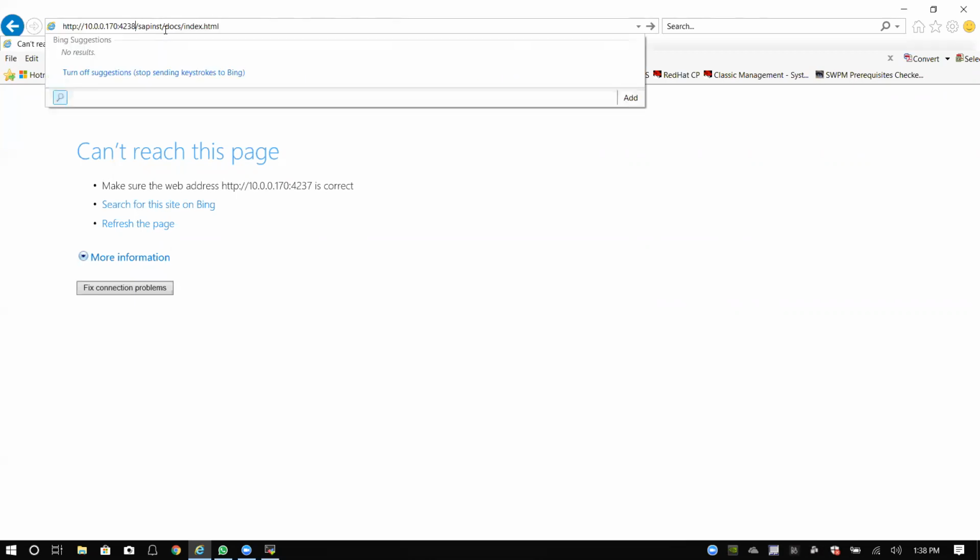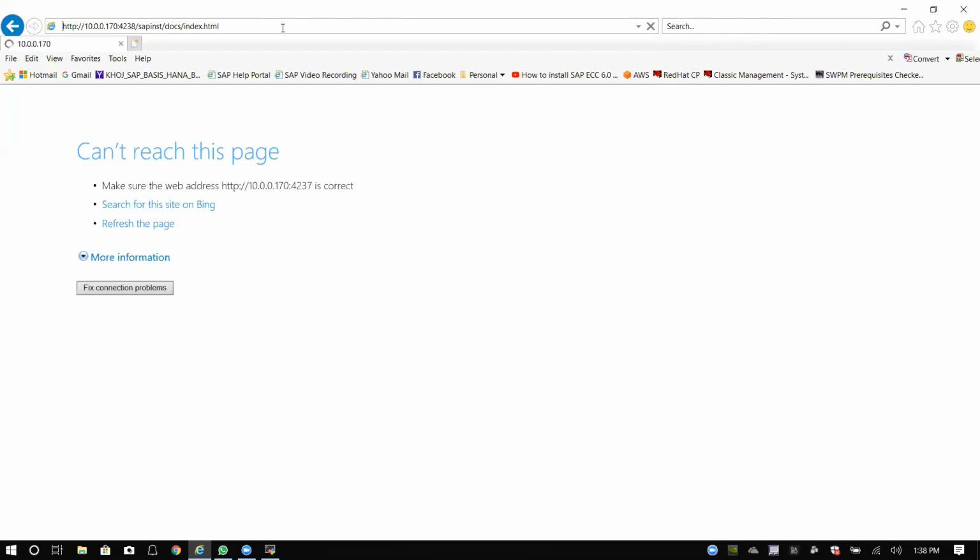No, the things you are telling now are for SUM, that is 1128 and 1129. But for SWPM it should be HTTPS and the port number 4237. That's it. Just try with 4237. Oh, sorry, okay, I'll change that. One is HTTP and the second is secure SSL HTTPS. That is why the port number is different.